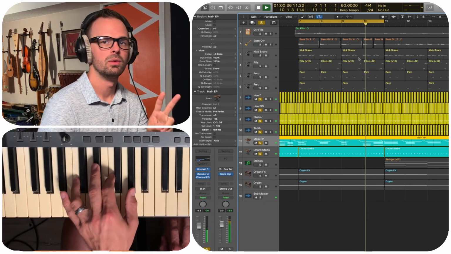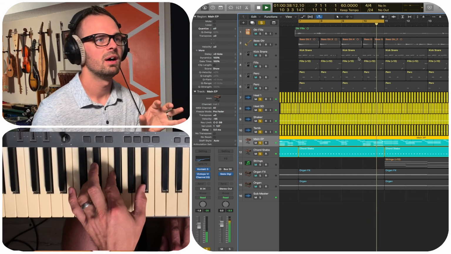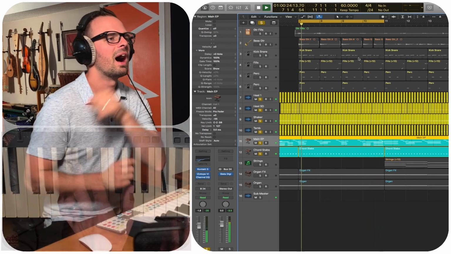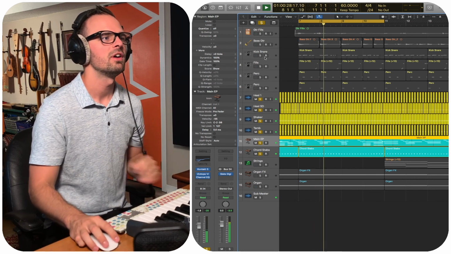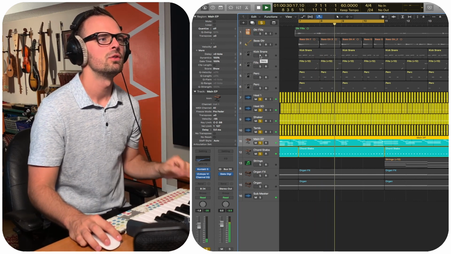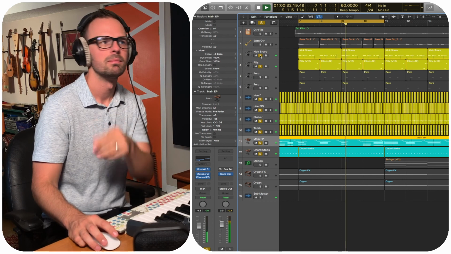Then 2, 5. On top of that, I added the more traditional elements of a groove. I started with the kick and the snare. I used a program called Battery.